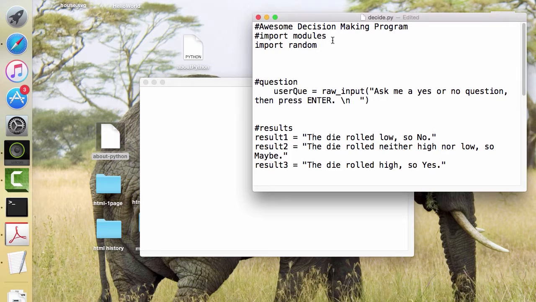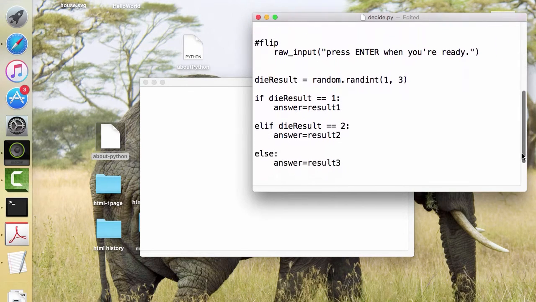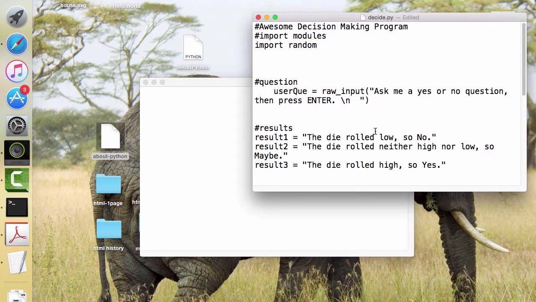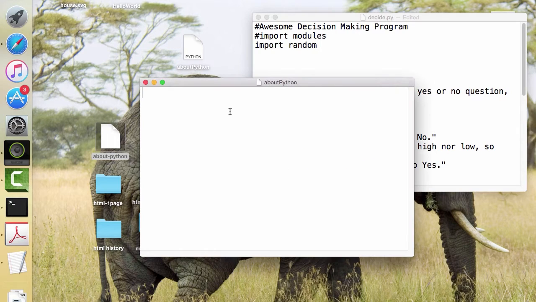Alright, so we don't need random, so we don't need to import a module. We do have a question still, and we are going to have some results. The idea is that when the user puts in a selection, it will give them some information about Python or about parts of Python, etc. So let's start with our comments. So about Python program, we'll put a little byline here.